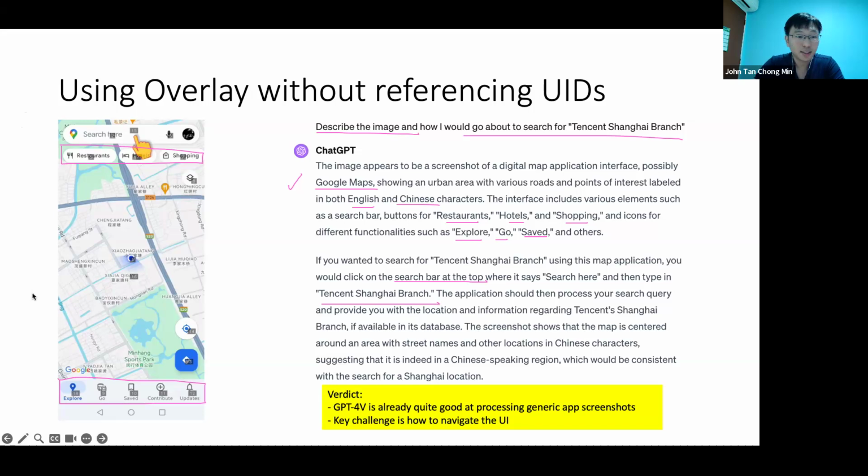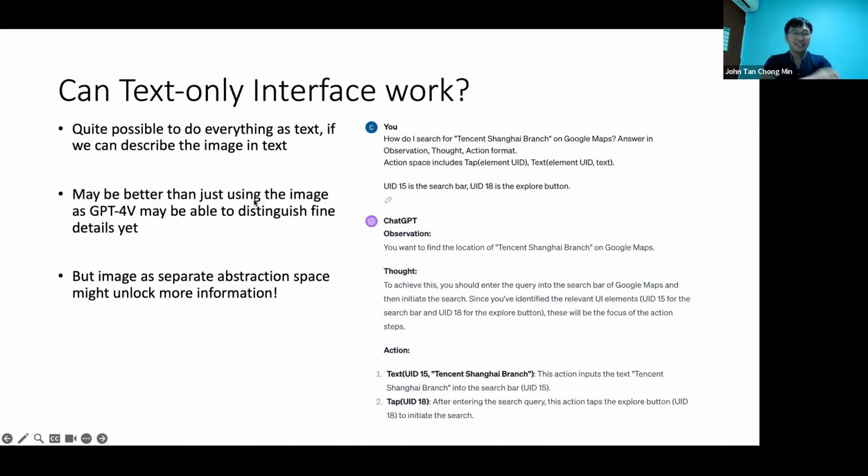Okay, let's go on. I think I have one more thing that I did. As a slight aside, I wanted to see whether the image is really necessary. Can we do only the text? So I did the same experiment. I basically typed in this, without the image itself: how do I search for Tencent Shanghai branch on Google Maps? So I just translated the app into text. I said we have these elements: UID, search bar, explore button. You can see that in general, it got the actions more or less correct, just that instead of tap first, then text, it did the text, then the tap. That's maybe also because my DSL was given like that.